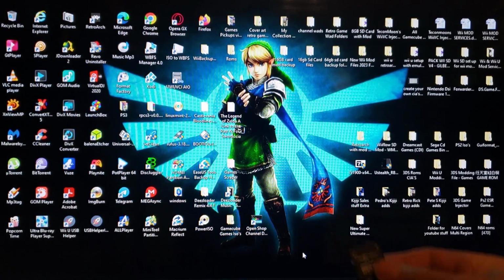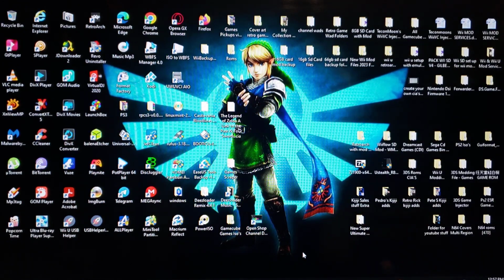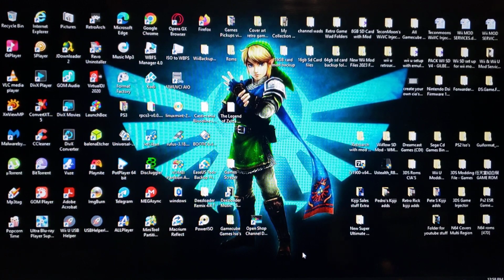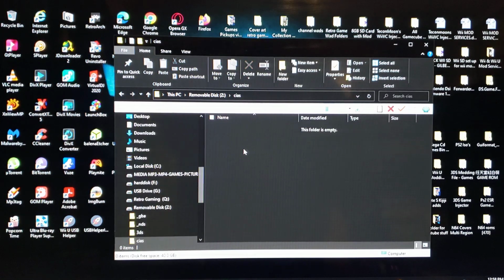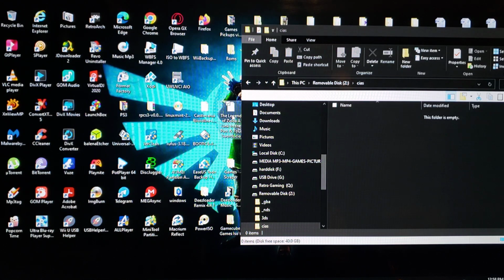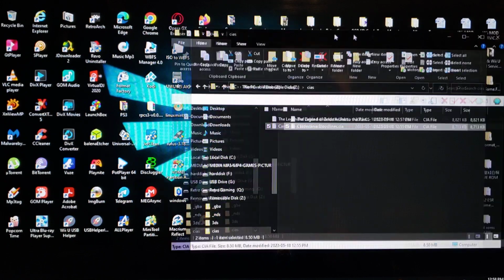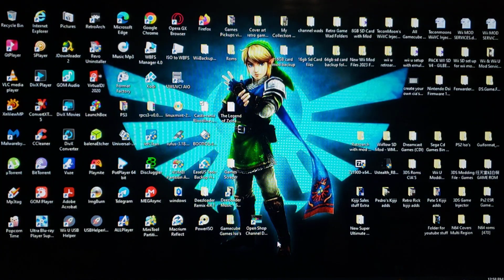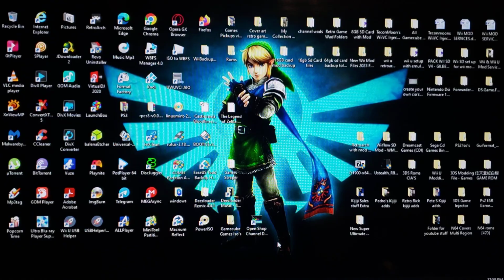Now you get your 3DS SD card. There you go. So here's your 3DS card. Go to CIAs. And then just move them over. So there's one. There's two. So that's it for the computer. We'll get over on the 3DS and we'll install the games and see if they work.